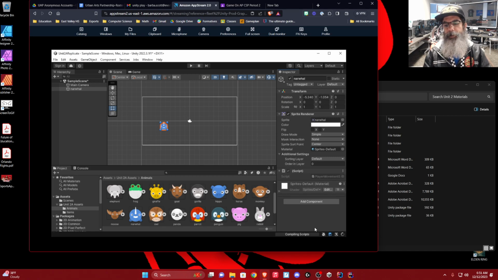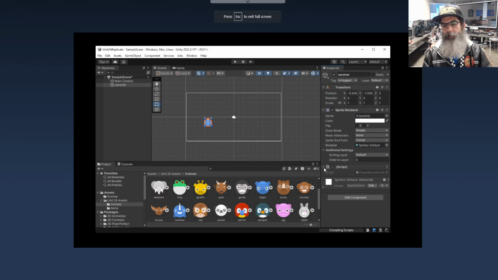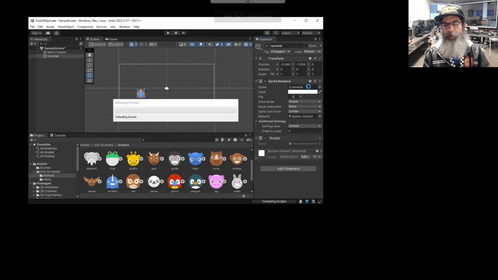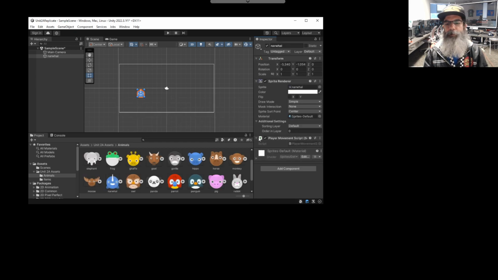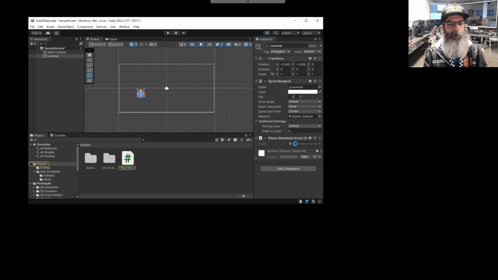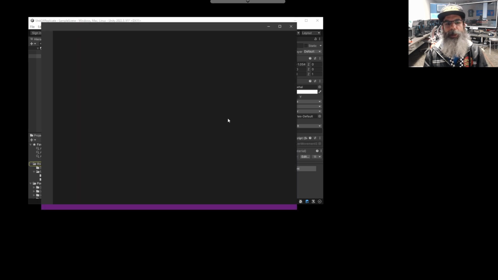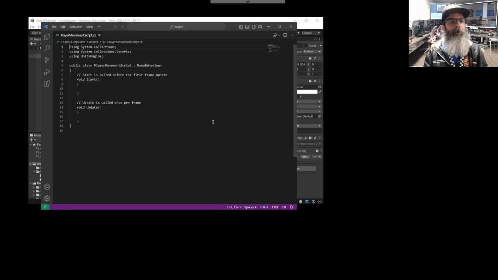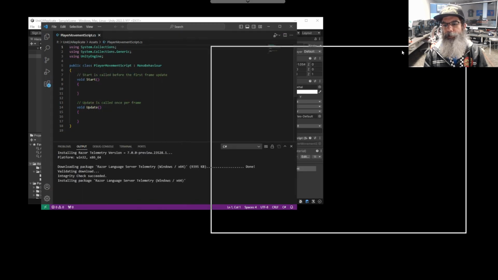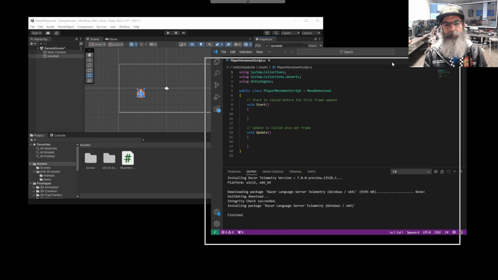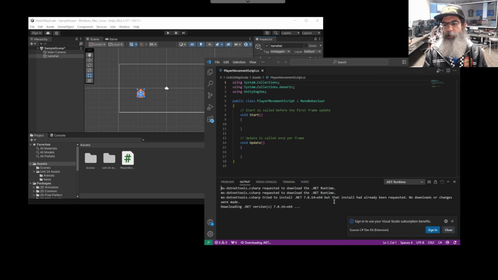I'm going to go full screen here. Full screen is best if you're going to do coding. Right now it's still creating that script, so it's a little bit slower, but there it is. Then I open it up. It has a built-in version of Microsoft Visual Studio Code. You can move it off to the side. So there it is. It's ready to go.